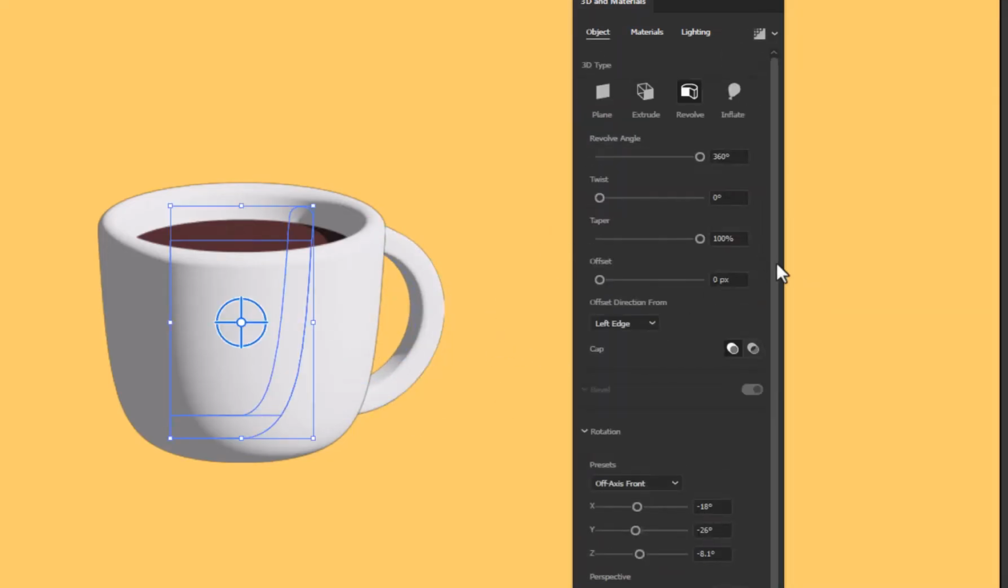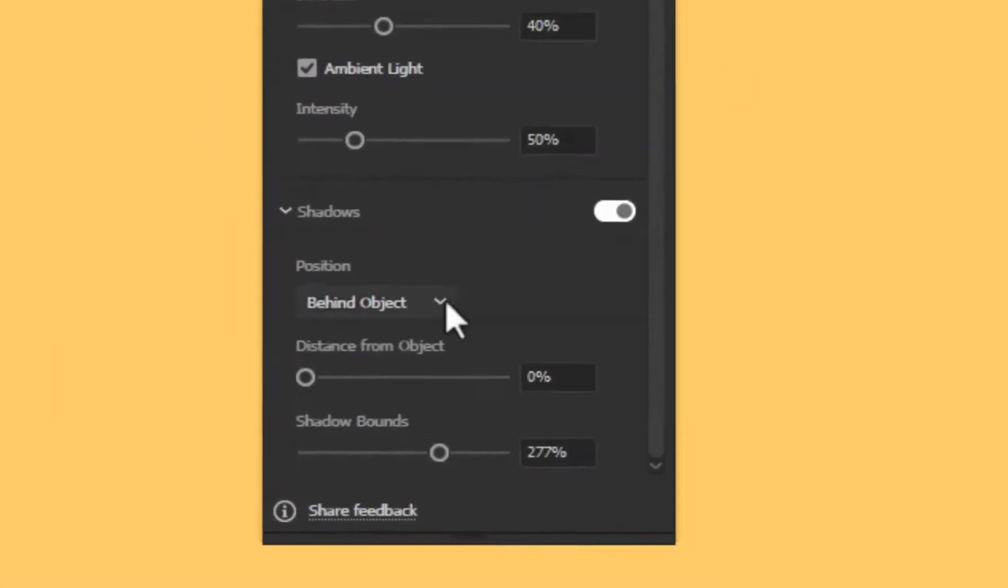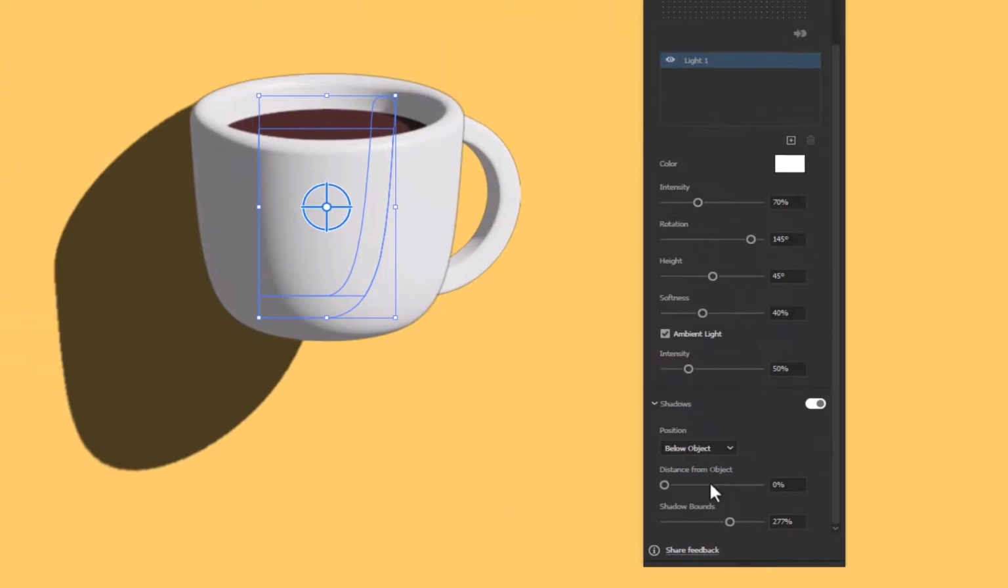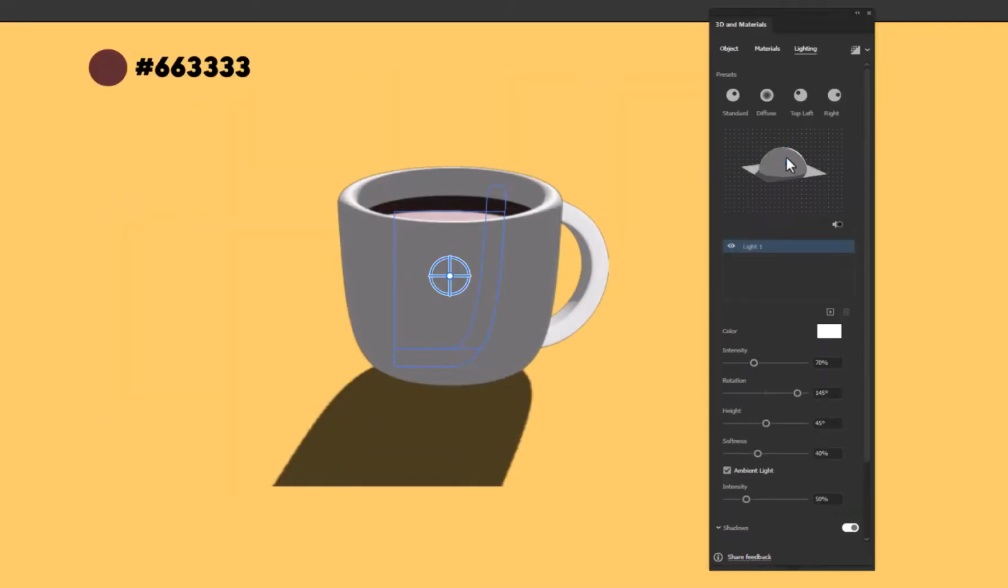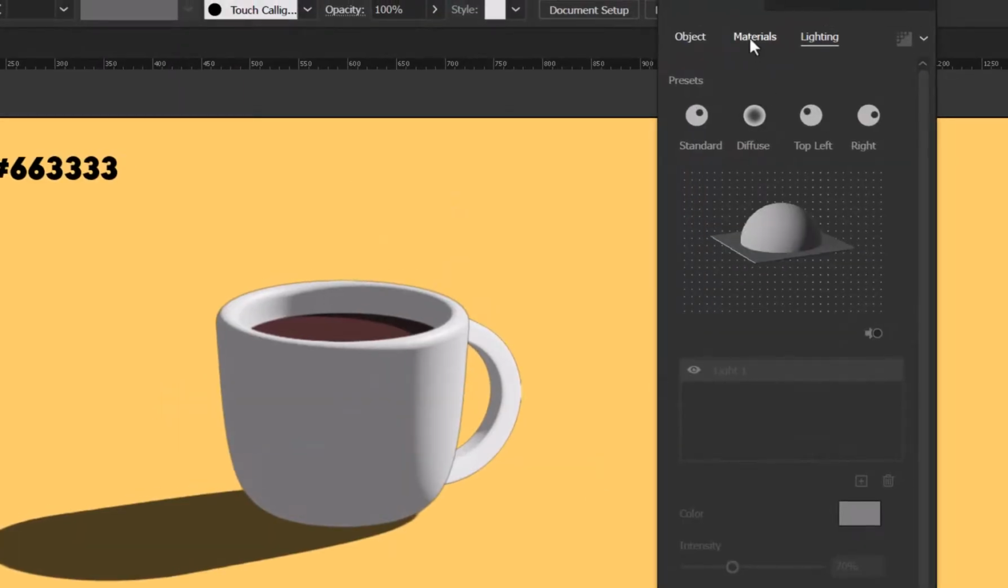While the cup shape is selected, open the lighting tab and switch on the shadow option. Choose the rotation to the below object option. Now adjust the lighting to cast the shadow in the right direction. Open the material option.